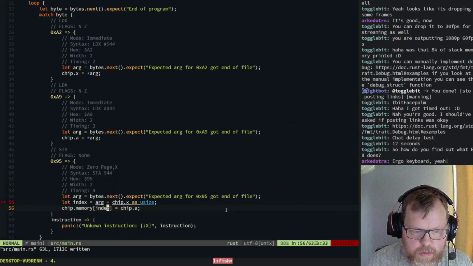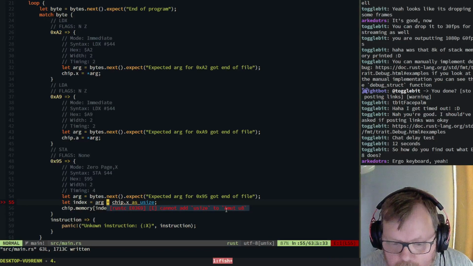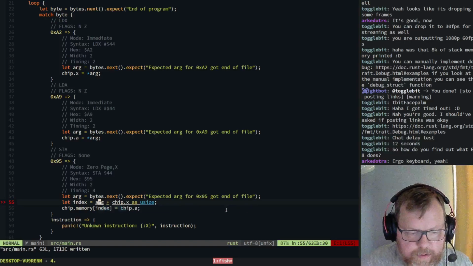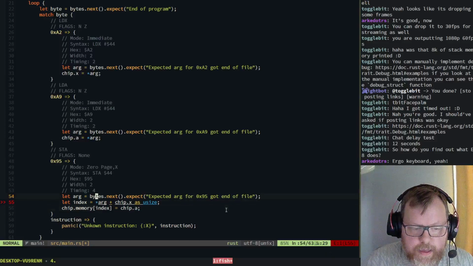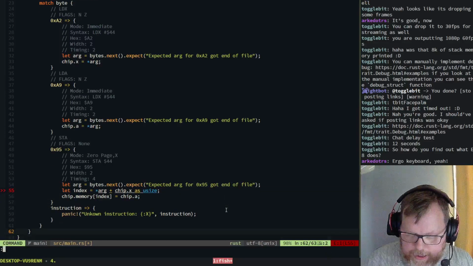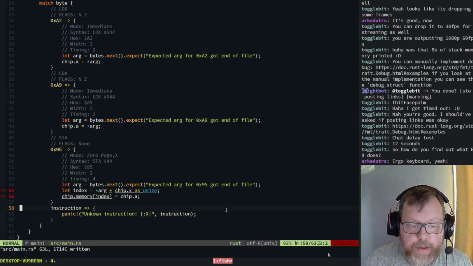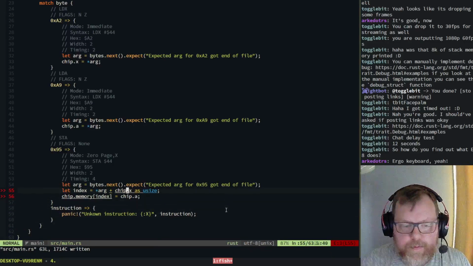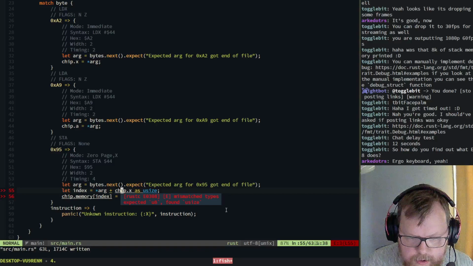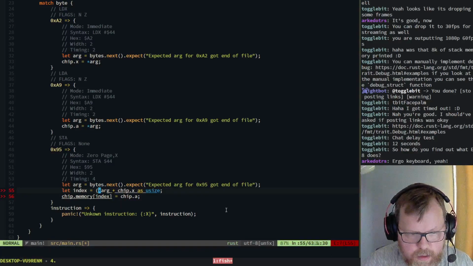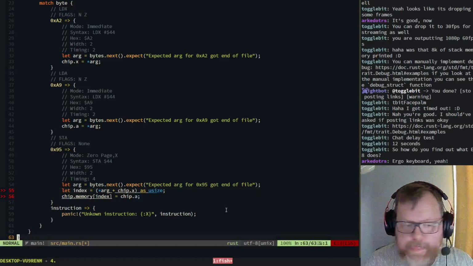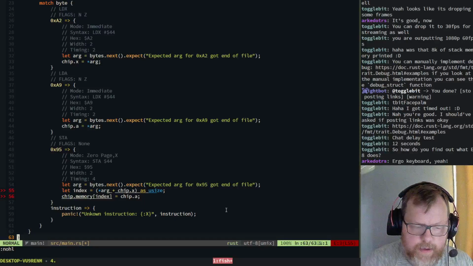So what didn't I like here? Oh, okay. So it does want me to dereference it. So I need to do all of this as usize, I believe.